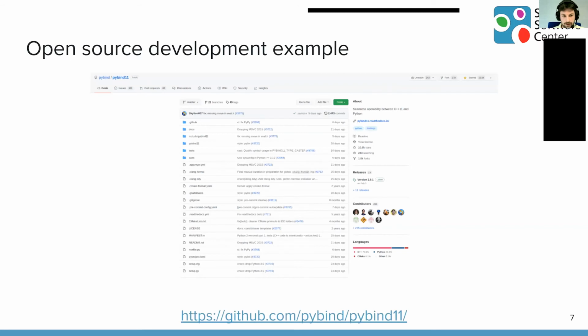And so here is an example. This is a library called PyBind11, and it's just a randomly picked project, which I feel does a good job of all of these different best practices. And so this is just the GitHub main page of this project.